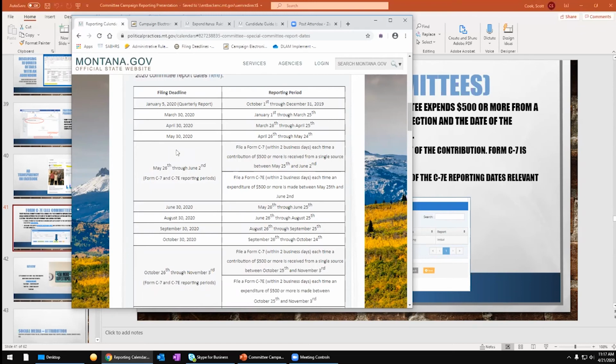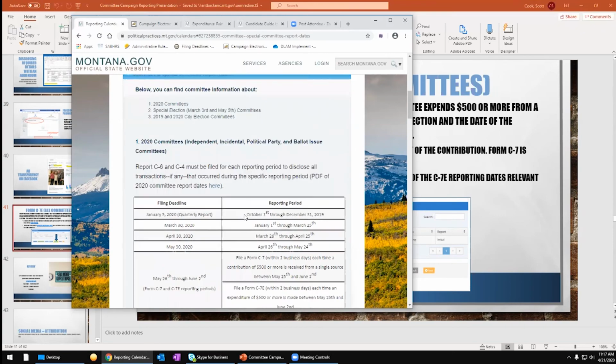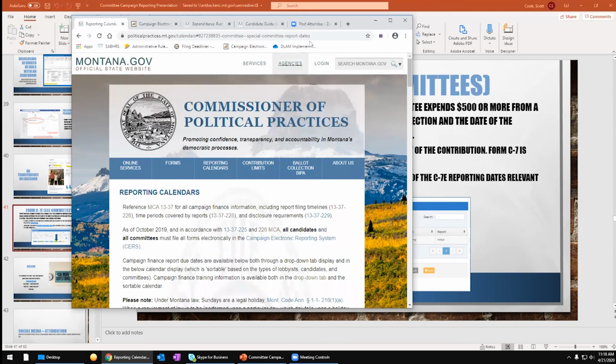So the C7 and C7E period is May 26th through June 2nd. C7 is each time you receive a contribution of $500 or more from a single source. Form C7E is expenditures of $500 or more to a single source during that time period. And that is available on this reporting calendars page on our website here.